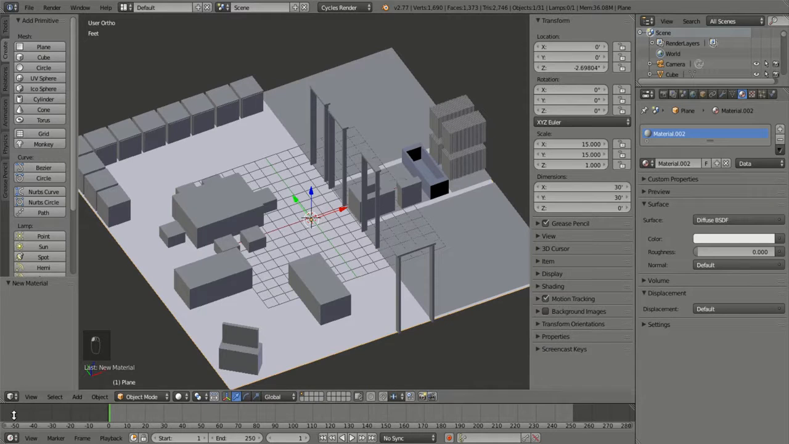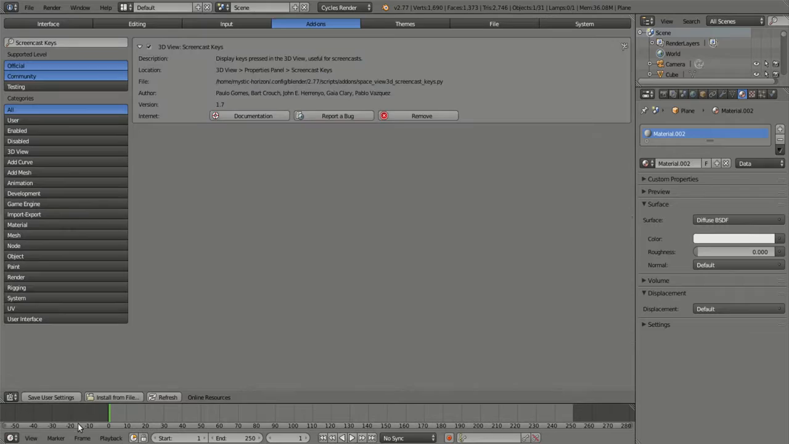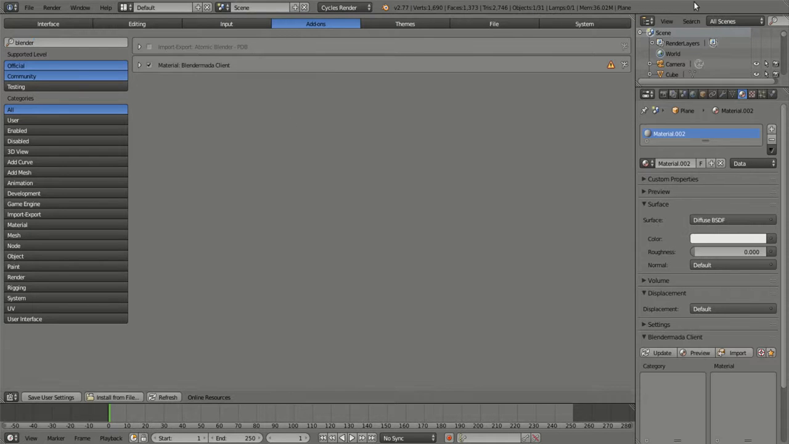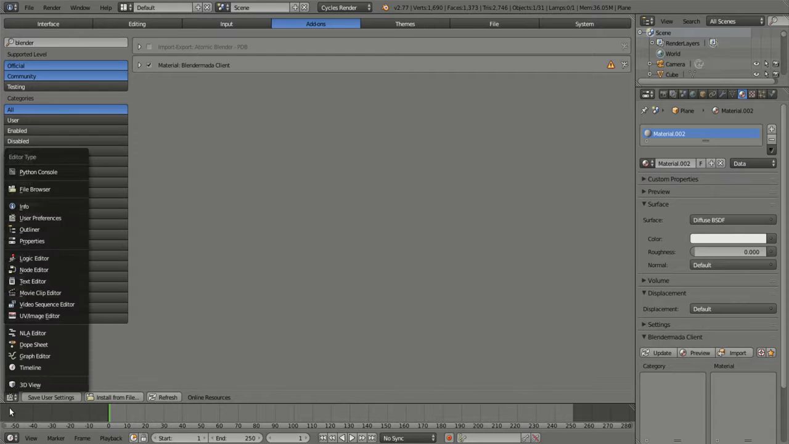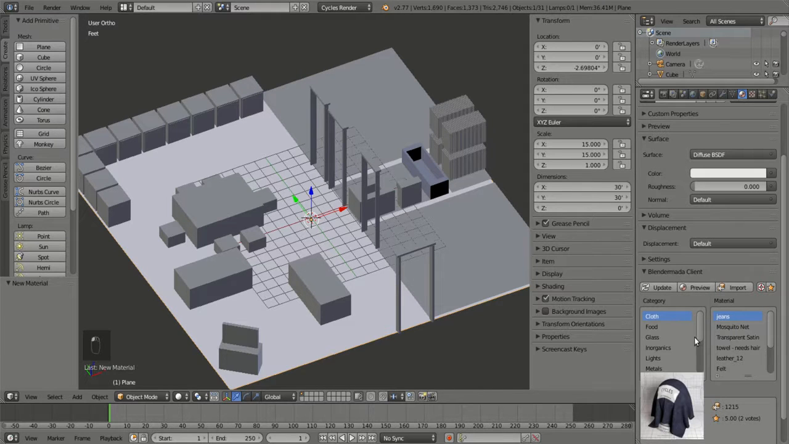I am going to go to user preferences and install from file. I'm going to do Blender Armada client, and then I'm going to go back to the 3D view, and then I'm going to say update. Now it's pulling a whole bunch of cool textures. Preview. Wow, that looks like a pretty good general carpet.